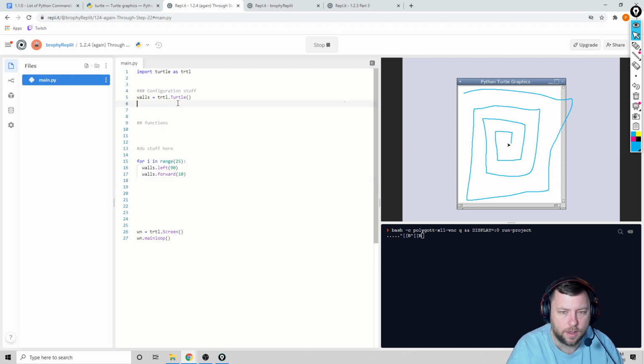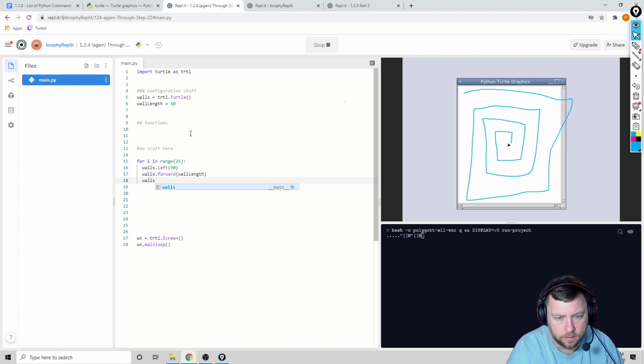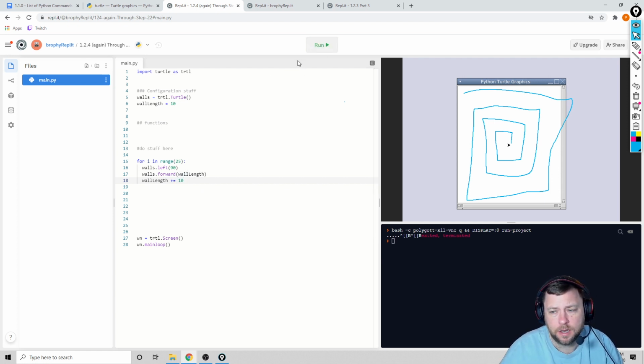So I'm going to make one and call it wall length, or whatever. What are you going to start off with for your first wall? I don't know, maybe I make it 10. You might go bigger, and I'll probably change this as I go along. So wall length, and then each time we iterate through this, we should add to it. So wall length plus equals. How much do I want to add every time? Let's see what it looks like with 10, and then let's see what this does.